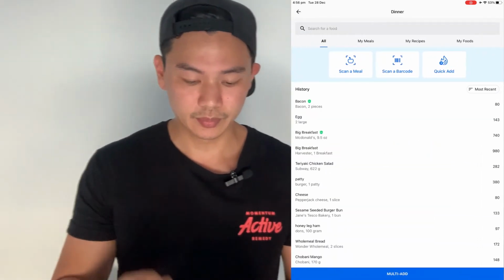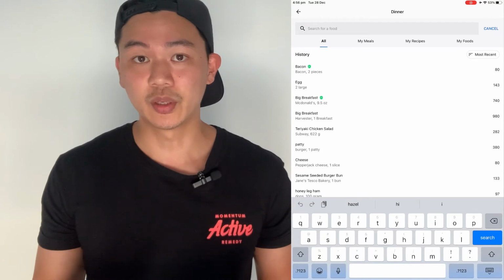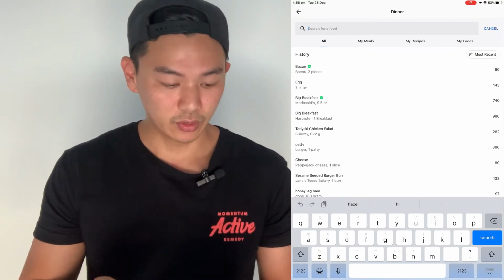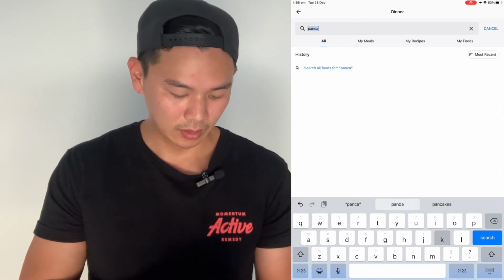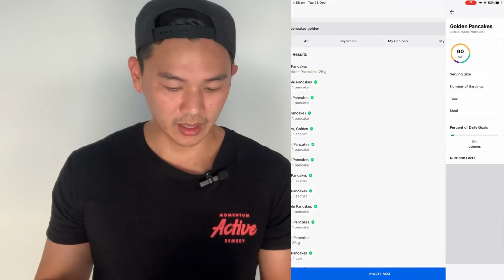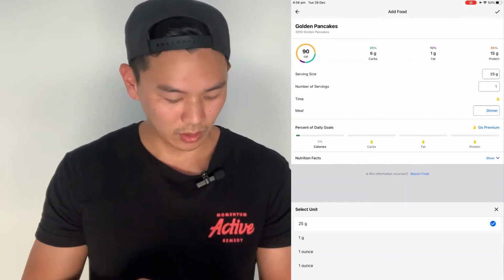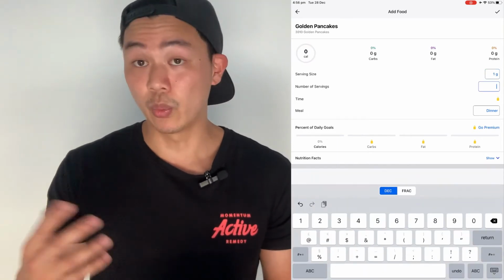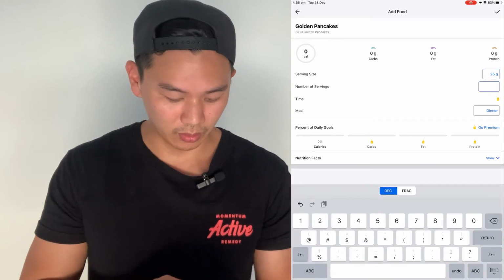Then from there, I'm going to add in some pancakes. Now a generic brand where I'm from, I'm in Perth, WA, in Australia. We have one called Golden pancakes, okay? And I use pieces, so maybe you can use grams as well. So you go 1 gram, maybe I weighed it. You know, it says 1 gram, 1 pancake is about 25, so I'm gonna put 2 of those.